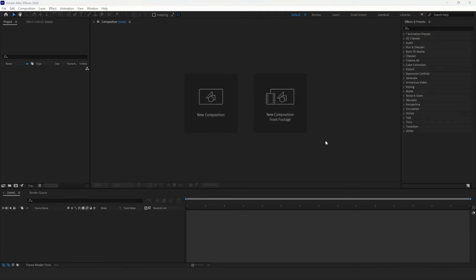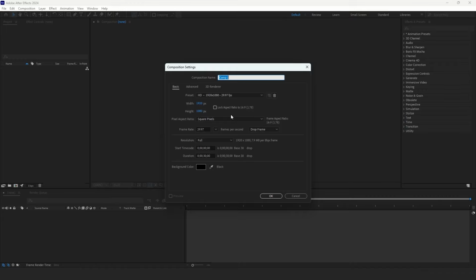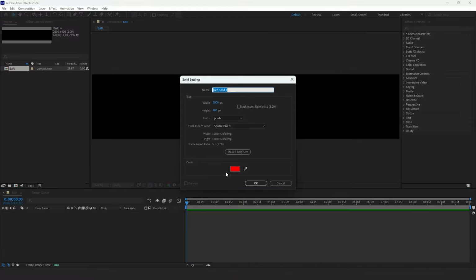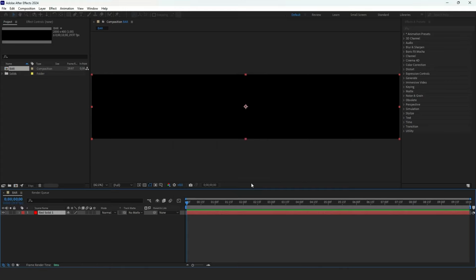In a new After Effects file, create a new composition of size 2000 pixels by 400 pixels. Rename it bar, and we keep the duration, for example, 10 seconds. After that, we right-click to create a new solid. Let's make it pure red and the same size as the composition.